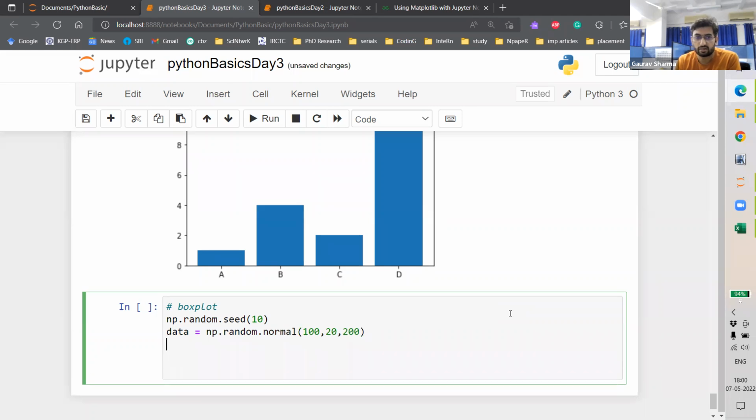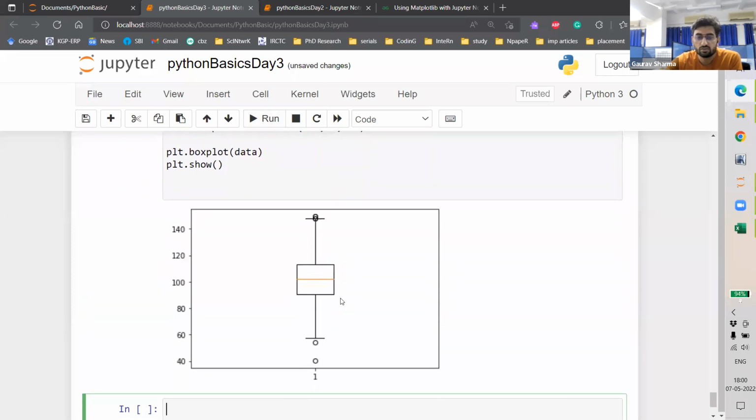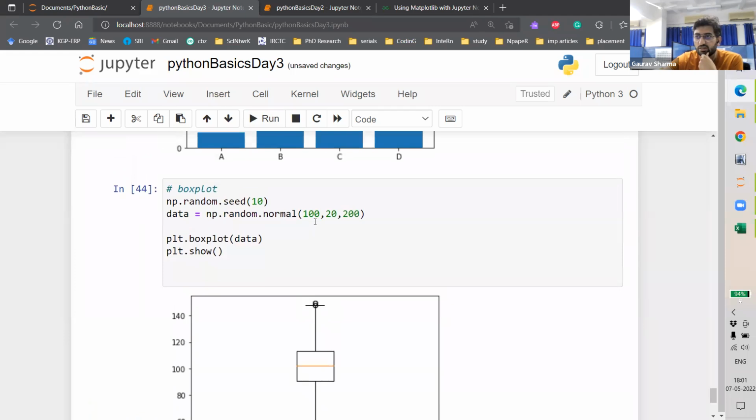So can I create a box plot with it? Some figure will be there. I will pass this, box plot, and you will pass the data, then plt.show. So if you pass like this, you will have some box plot. In a box plot, you will be able to see those values. Few things will be there.